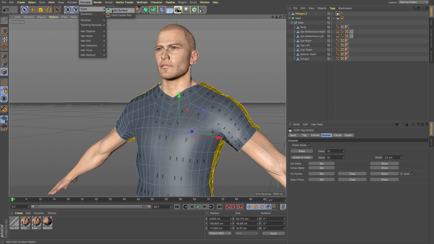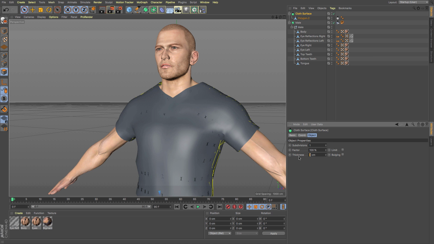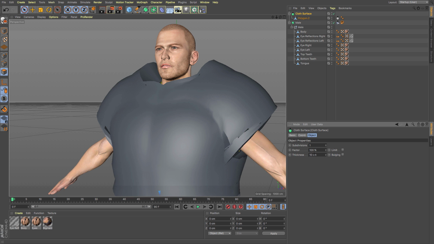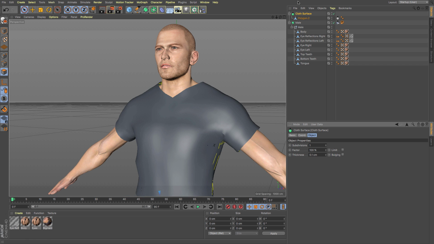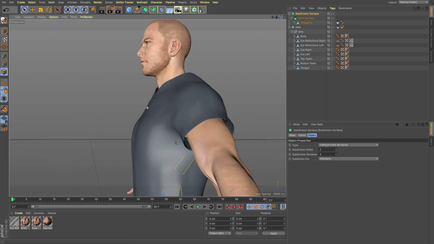I'm holding down Alt with my polygon selected, and I shall put it in a cloth surface, which means that you can choose a thickness. So, wow, that's a bit big. So you can give that a little bit of depth. Maybe just 0.1. There we go. And then you can put the cloth into a subdivision surface, which would smooth stuff out even further.